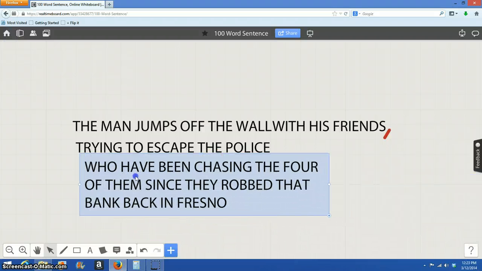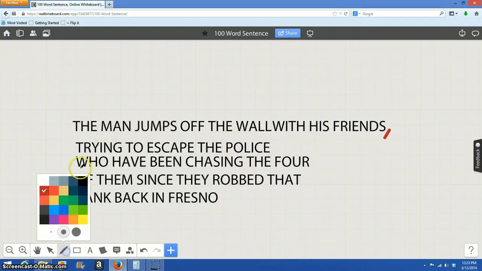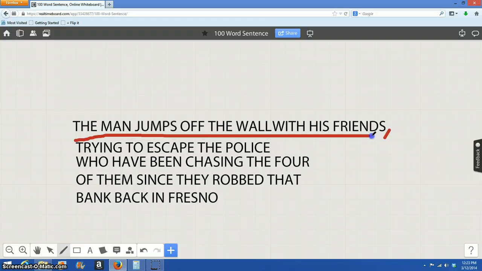You can add some junk to the end of that participial phrase, and you end up with all that, comma, trying to escape the police who have been chasing the four of them since they robbed that bank back in Fresno, period. And we've got 9 words, 10, 11, 12, 13, 14, 15, 16, 17, 18, 19, 20, 21, 22, 23, 24, 25, 26, 27, 28, 29, 30 words. And that's just a core sentence, which you would underline. Core sentence with a single participial phrase, a long participial phrase, but not impossible to create yourself.